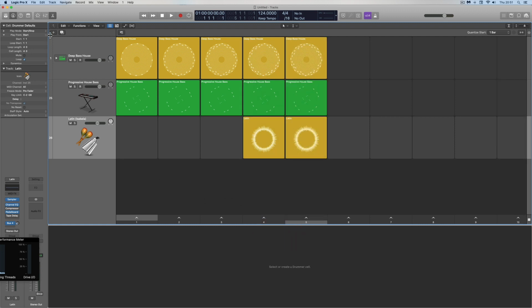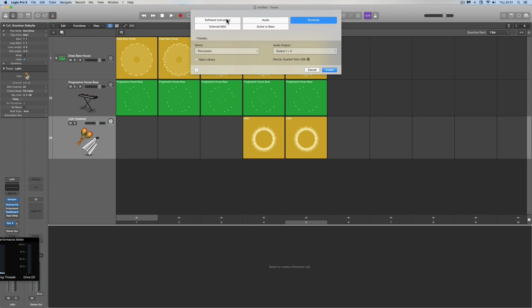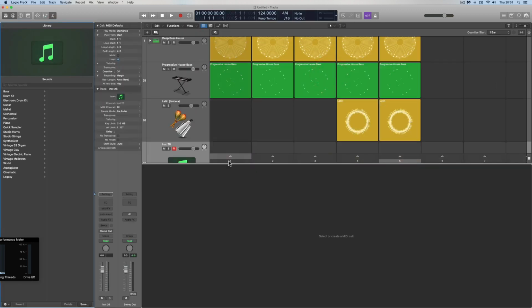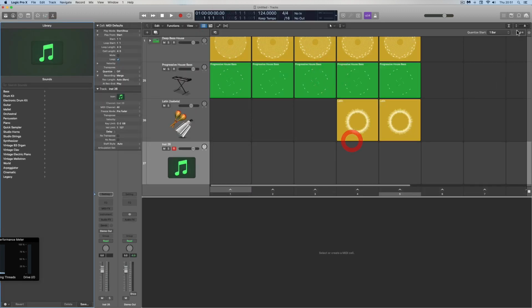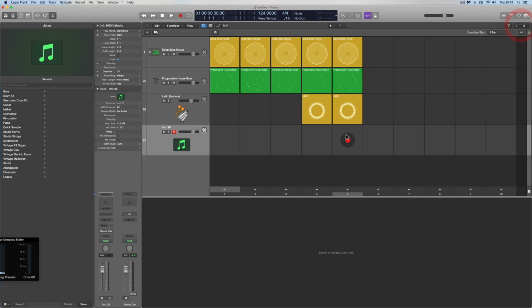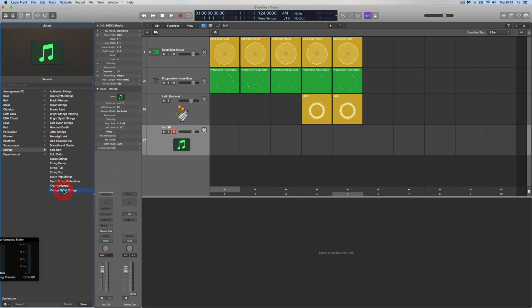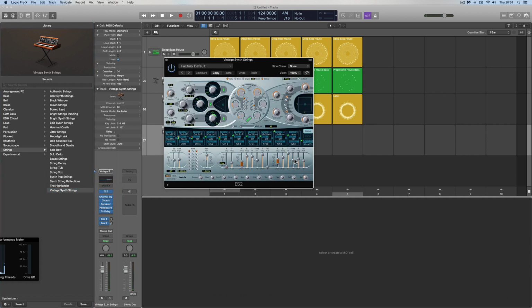Let's add something else. Let's add software instrument. Let's add some good old-fashioned, let's just make this a bit smaller, some good old-fashioned synth strings. Synthesizer string. Some vintage synth strings. Lovely jubbly, but I don't want that much release. Where's my release? Let's take that down.